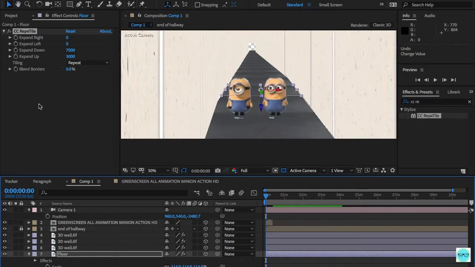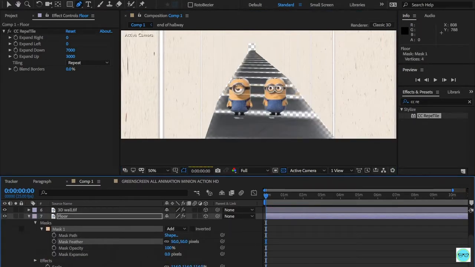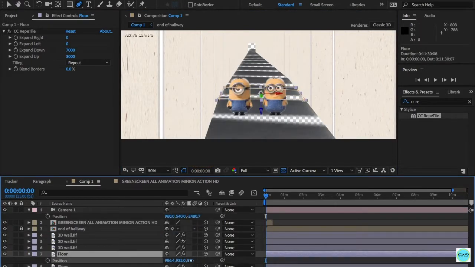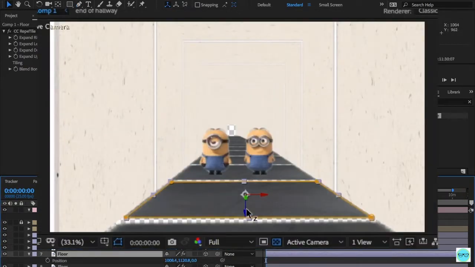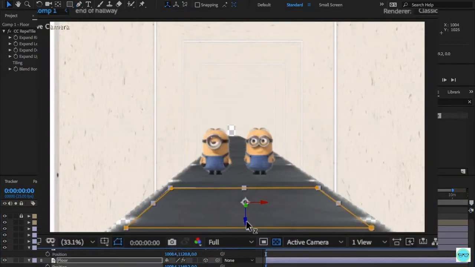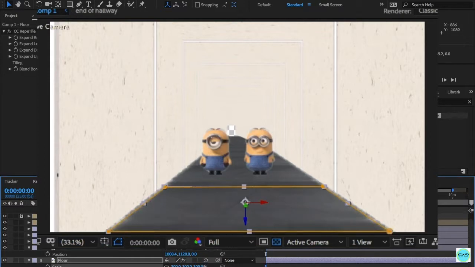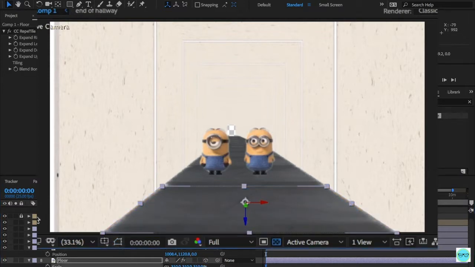If you notice, we'll have some dark lines because of the mask. To fix this, open the mask settings and feather the mask, which will look awful, but stick with me. Duplicate this and move the layer down to fit the gaps. We can now drop this into the main comp and place it in the floor.